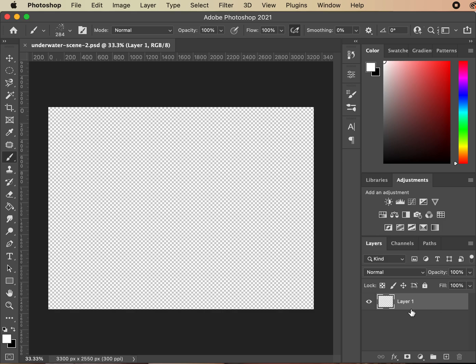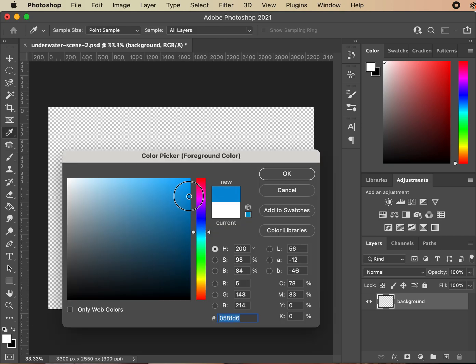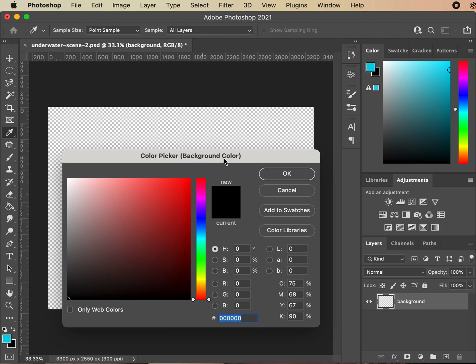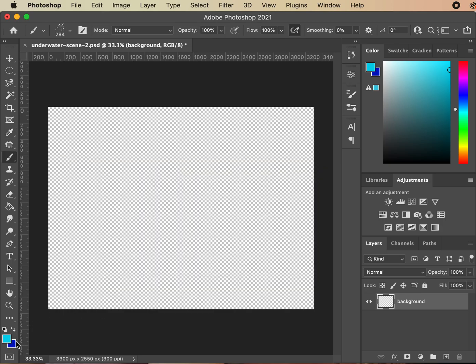Okay, so the first thing we're gonna do, we're gonna name this layer background, and we're gonna give it a basic gradient of underwater. So over in our tools panel, I'm gonna change the foreground color to a lighter blue. It's kind of up to you exactly which color you're picking. Like that, it has a slight aqua. And then your background color, I'm gonna make a very deep blue. This does need to be a very deep, dark blue color. All right, so there's my two colors.